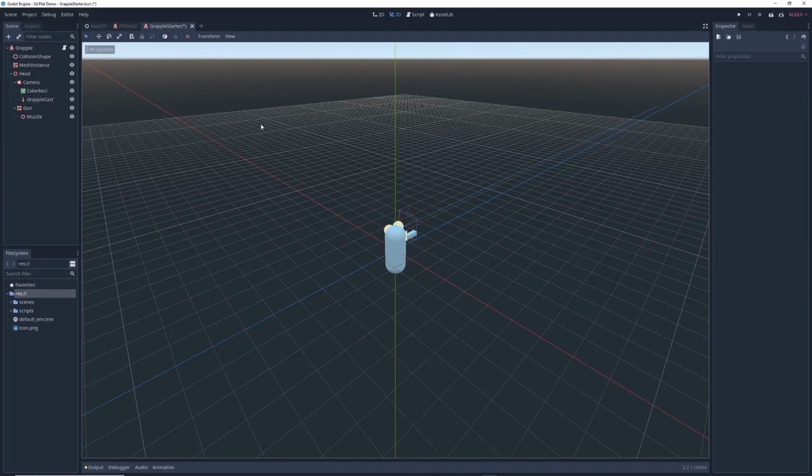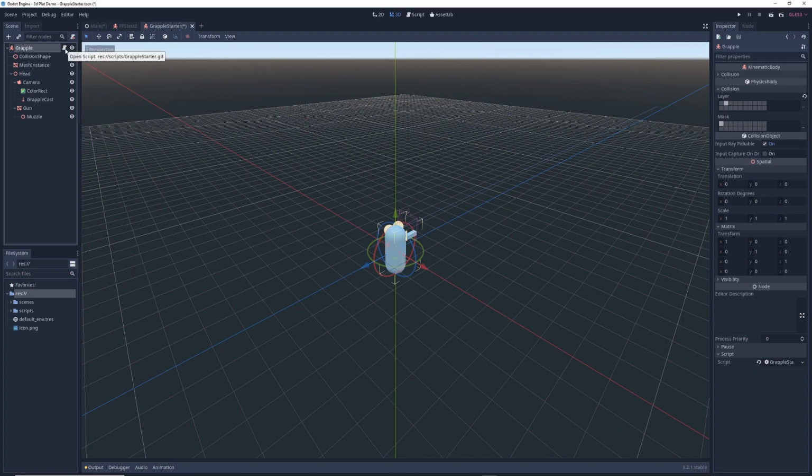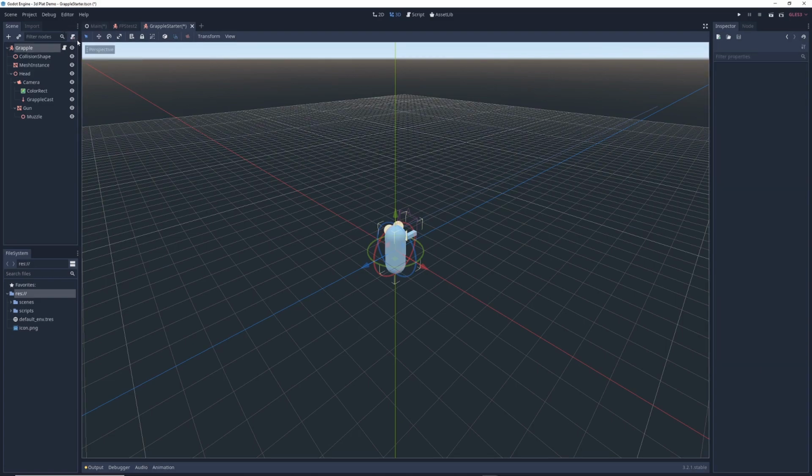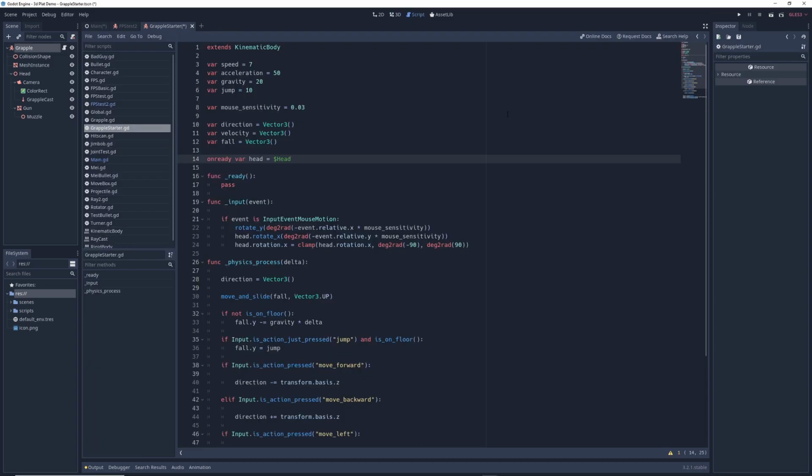If you downloaded the grapple starter scene from my GitHub, then the main grapple node should already have a script attached to it, but if it doesn't, just click on this button right here and attach the grapplestarter.gd script. So we're going to go into the script and we're going to start coding.